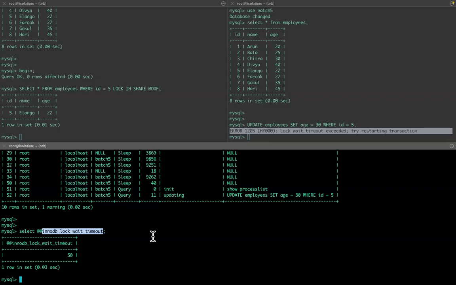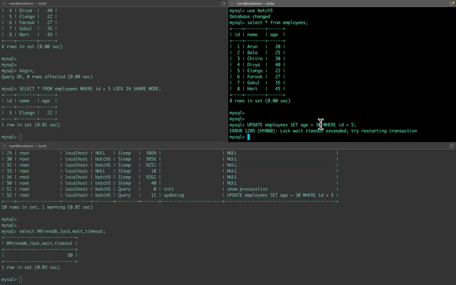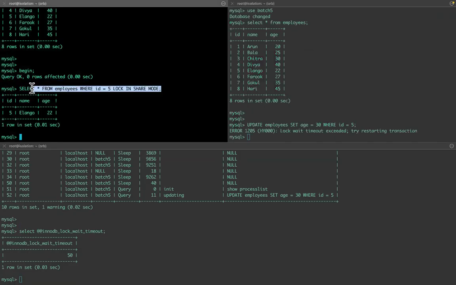Because raising this value will just allow more room for this update statement. That's it. So in case you are seeing this kind of issue, lock wait timeout exceeded in your transaction, I would generally recommend to analyze which transaction is creating the problem, which means here this is the one.